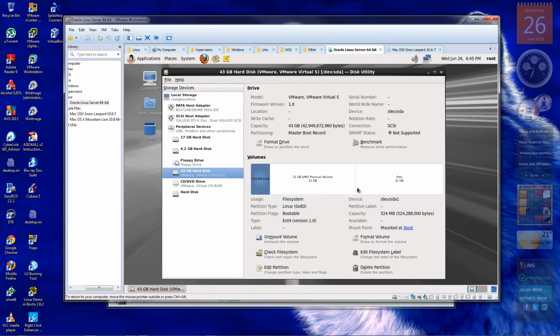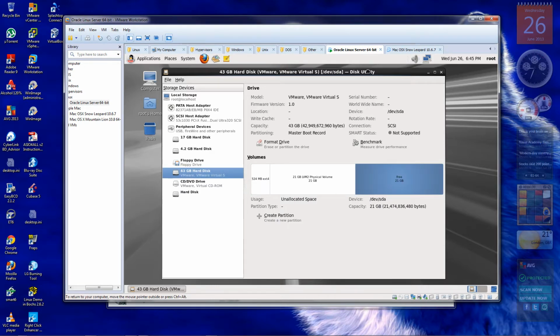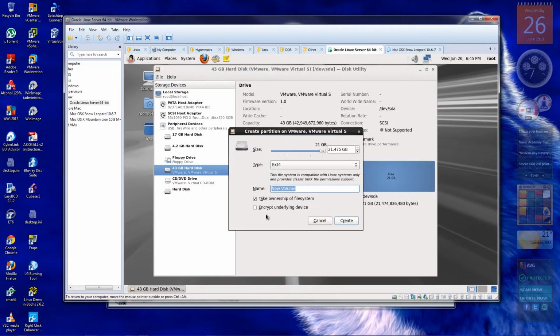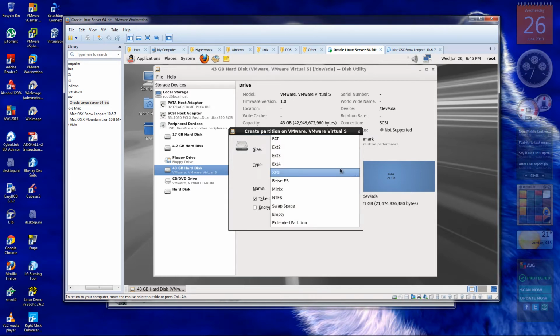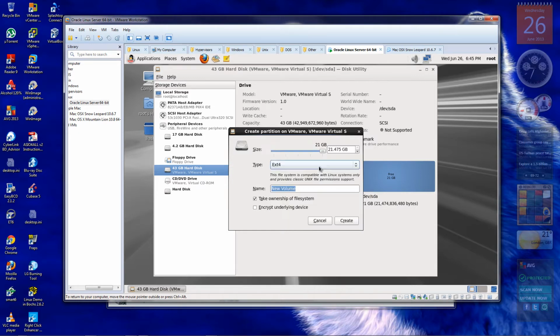So I think the only option we're left with here is to create another partition. And we'll use the full size. Let's have a look at available formats. I think we'll go for ext4 and we'll call it VM partition. We want to take ownership of the file system, of course.